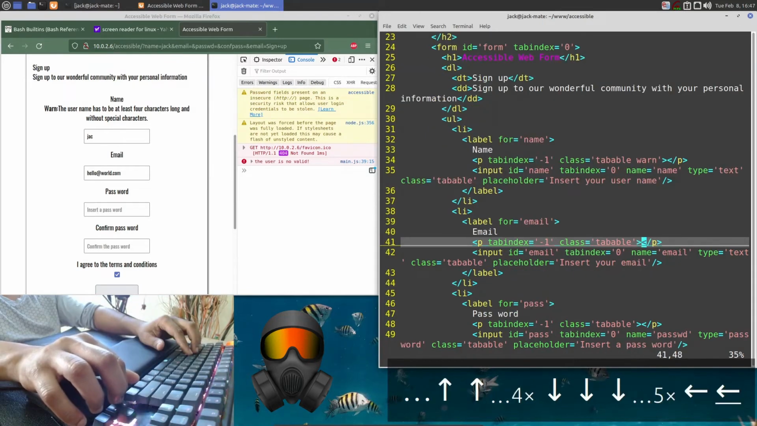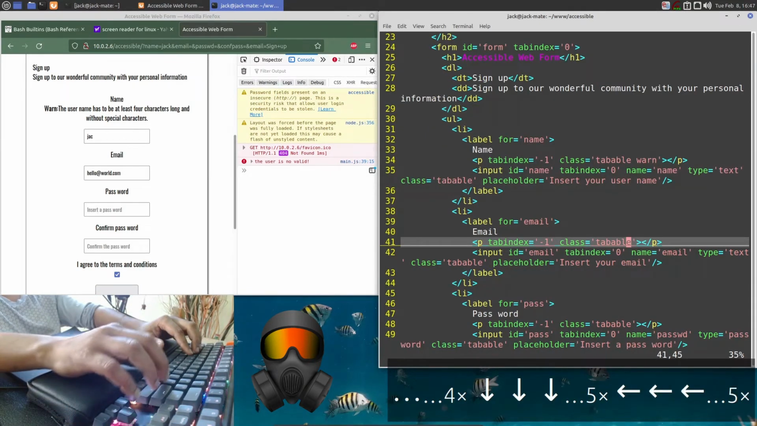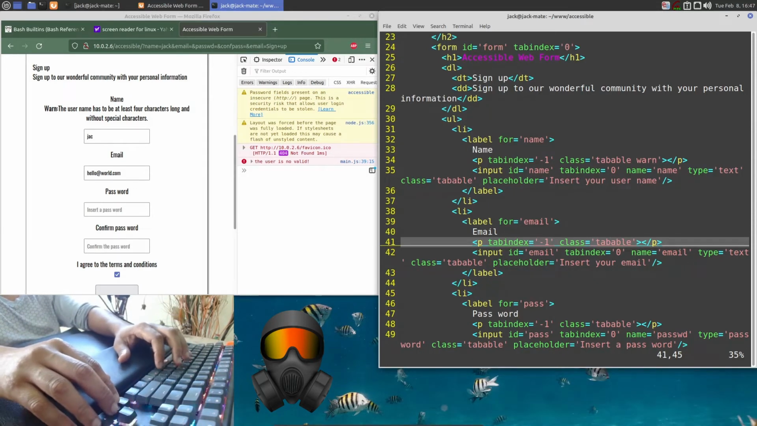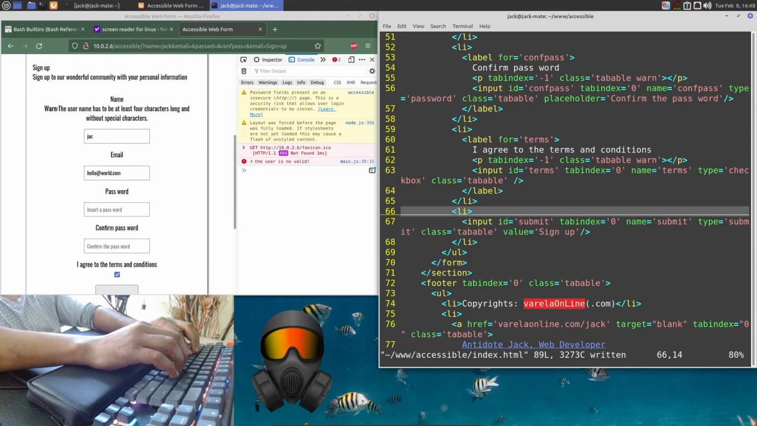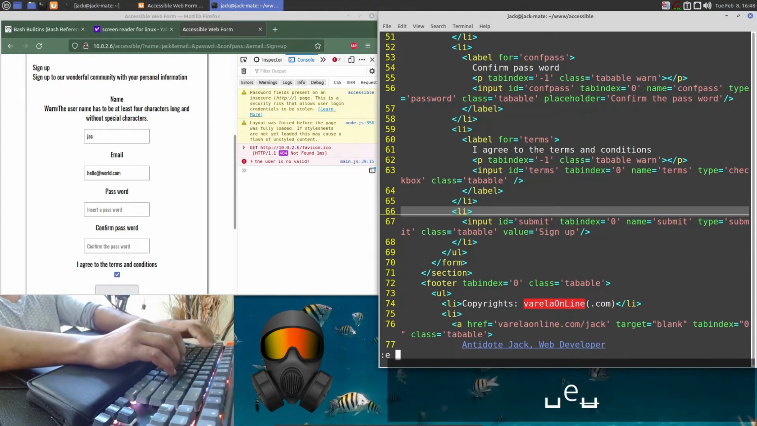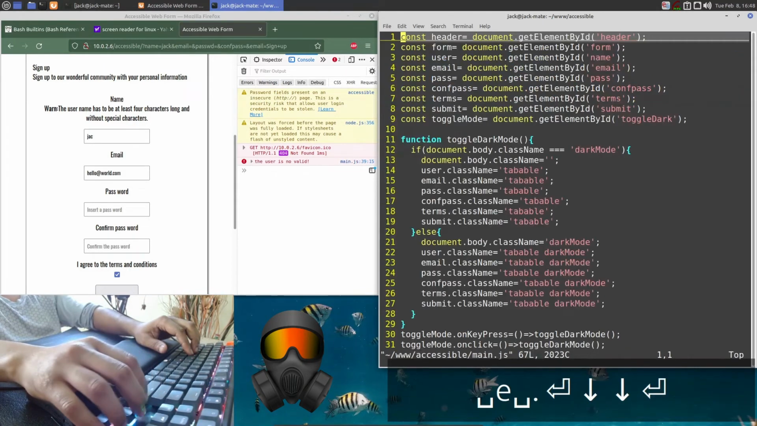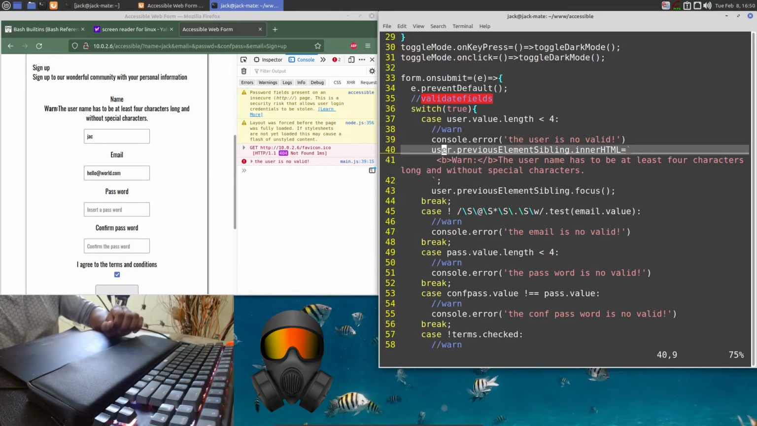Warn. I guess I have to do the same over here. Same thing on every element. Okay, let's go to the JS file now and add the same for the other nodes. So every time you leave one of those nodes, it's going to validate before you submit.